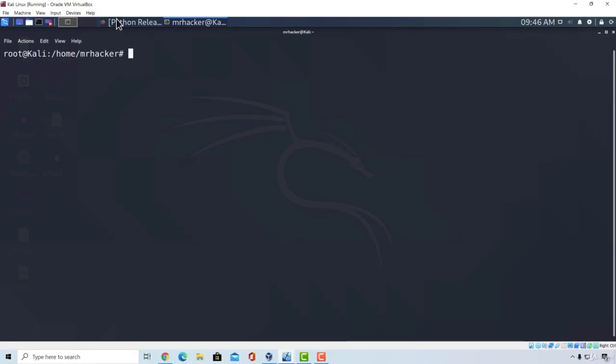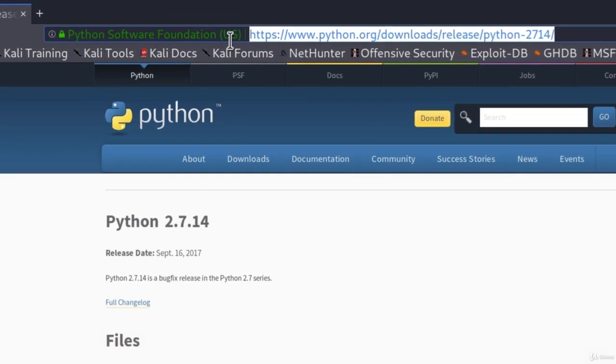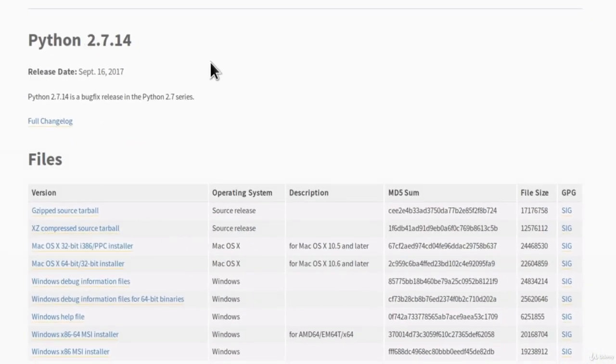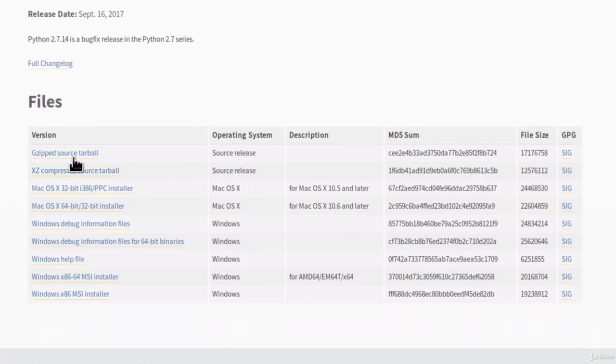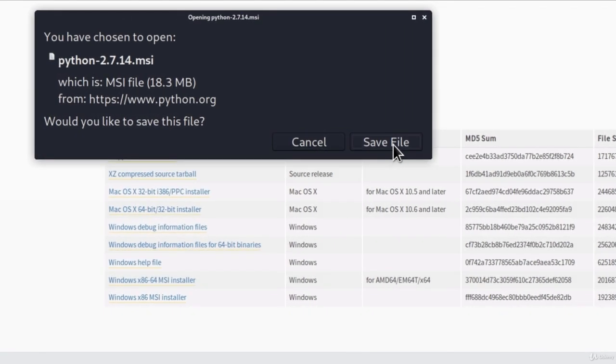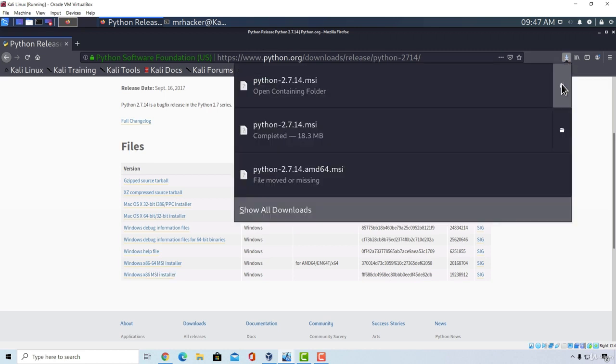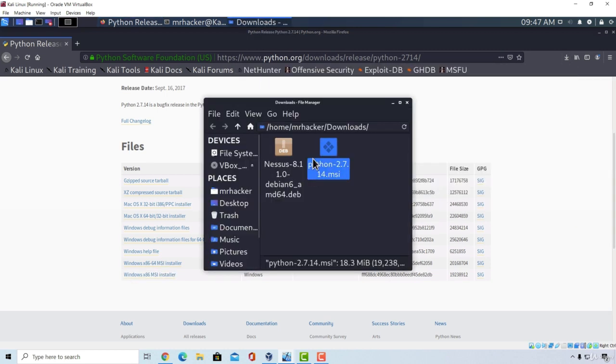So navigate to this link right here, which is https://www.python.org/downloads/release/python-2714/ at the end. Here we should see this version of Python, and what we are interested in from all of these versions is Windows x86 MSI installer. Click on it and click on Save File. It will start downloading our Windows MSI installer, and once it has finished, we want to go to the downloads directory and open terminal inside of it.